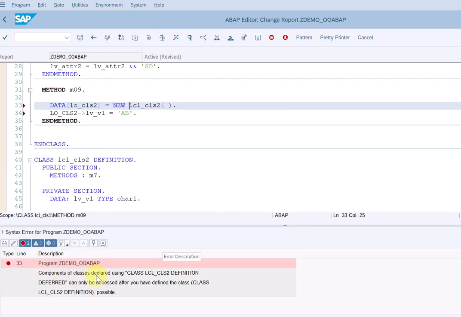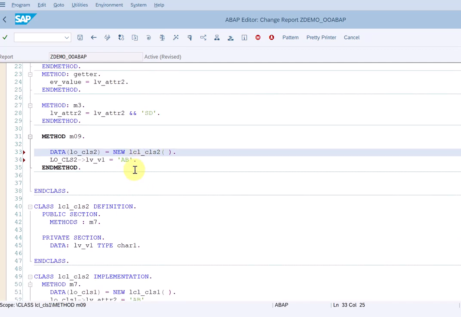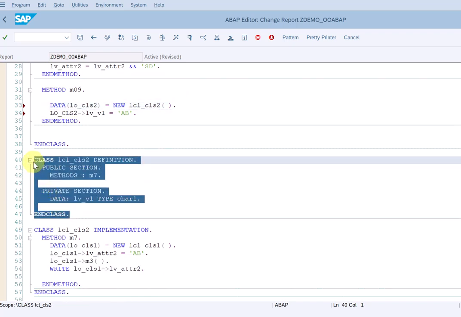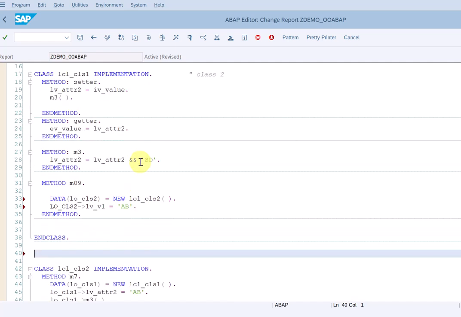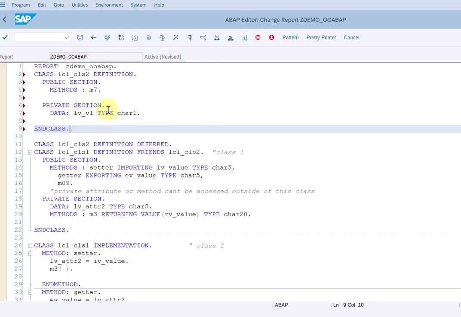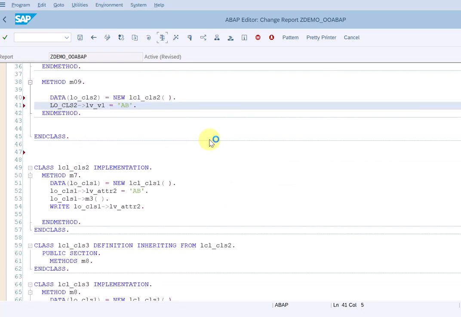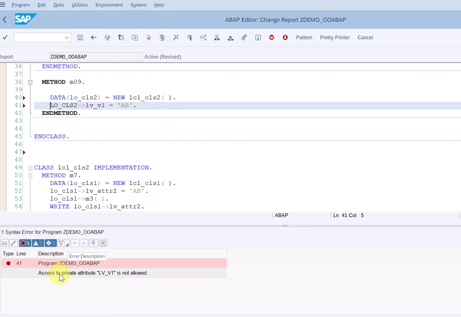Let's try. See, this error is coming. Why is this error coming? Because this class 2 definition is here, so we can't create an object of lcl_class2. So what we can do is move this piece of code, the definition of class 2, back to the start of the program, and comment this line. Now the error will be gone. And this error is coming: it says access to private attribute lv_v1 is not allowed.